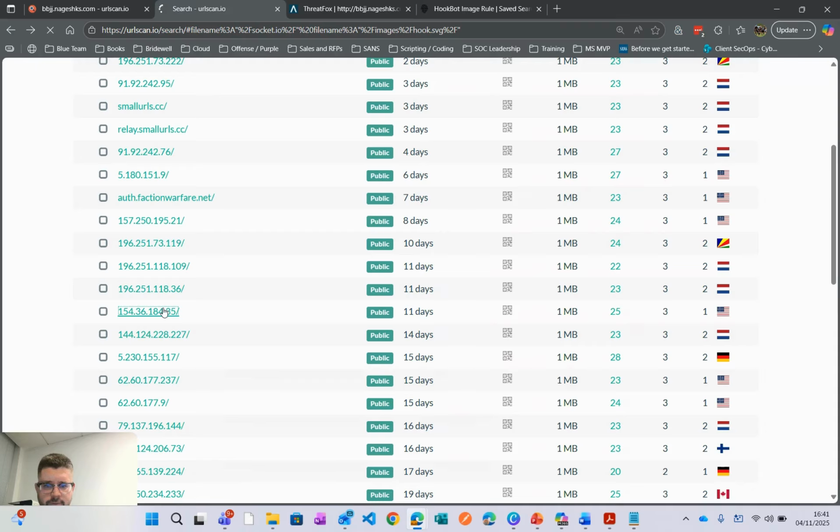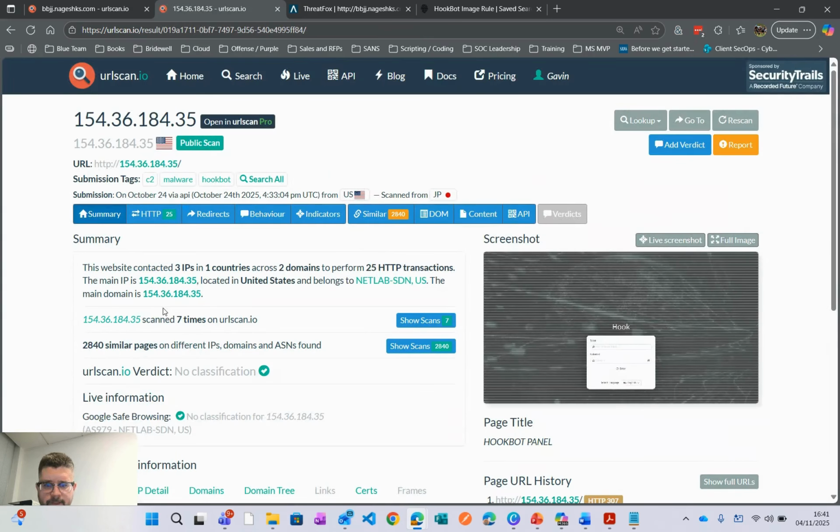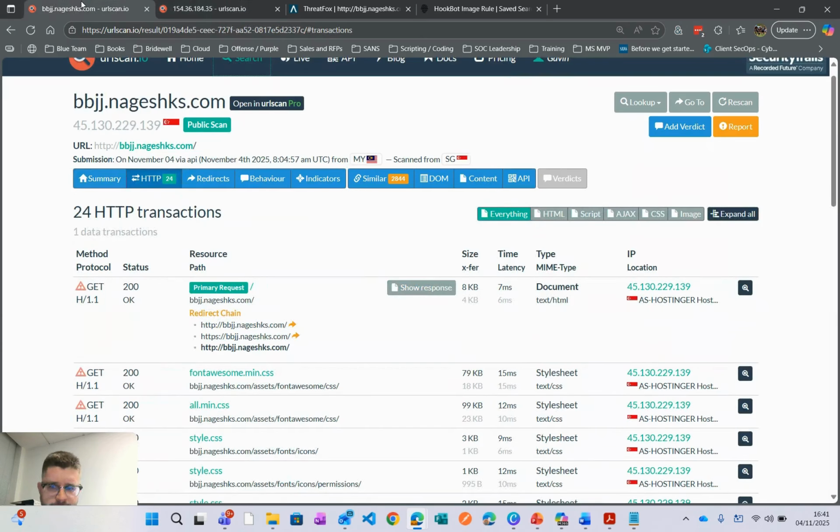Let's check a couple of others. Again, yeah, so this rule is looking quite good for Hookbot. There's just a simple example of how we can leverage the file name and some of the image or file patterns that we've seen hosted on the pages to be able to create a rule to track those panels on an ongoing basis.